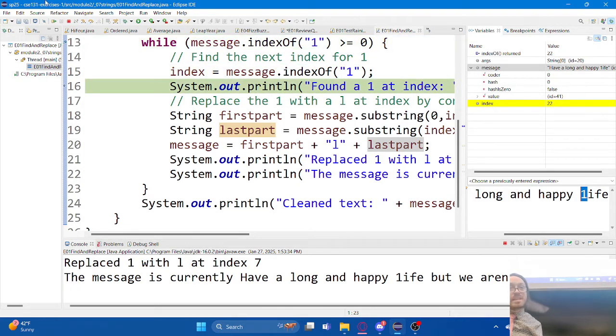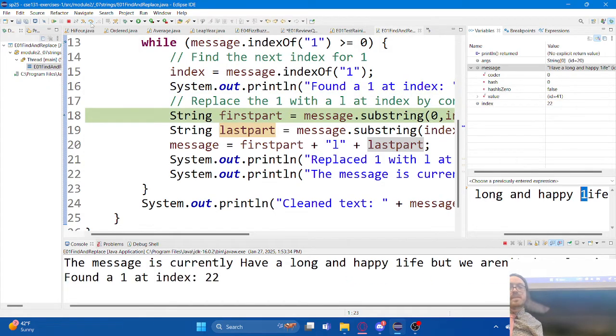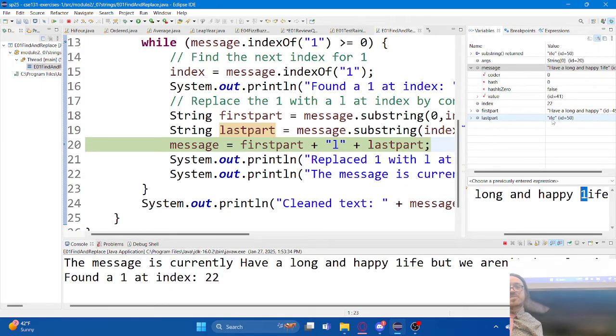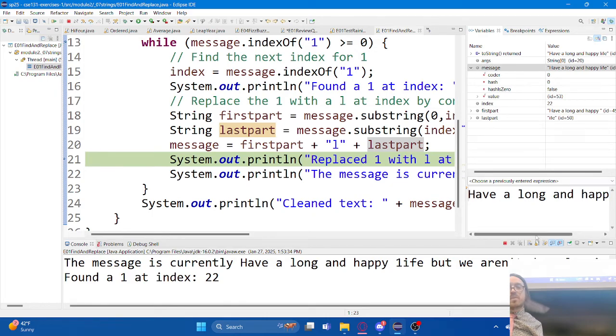It happens at position 22. And we'll do the same thing. Give me everything that occurs before position 22. That's, have a long and happy. Give me everything that takes place after 22. It's just those last few letters. Replace that 1 with an L. And now we see that's successfully been replaced.